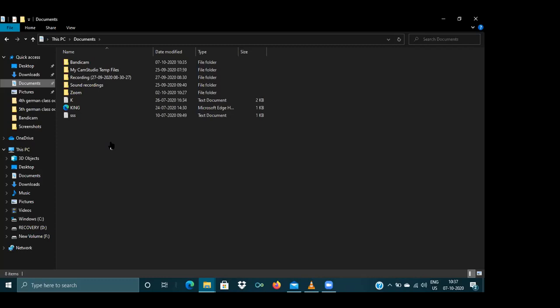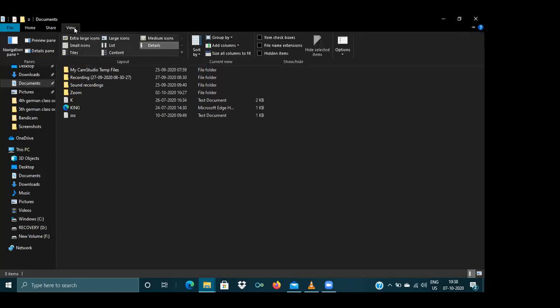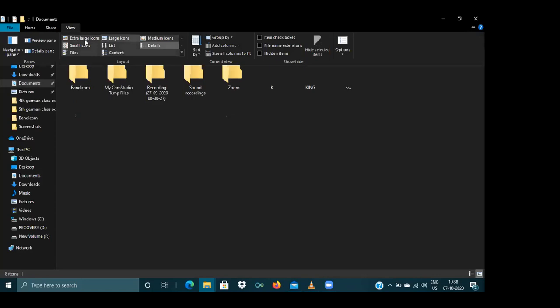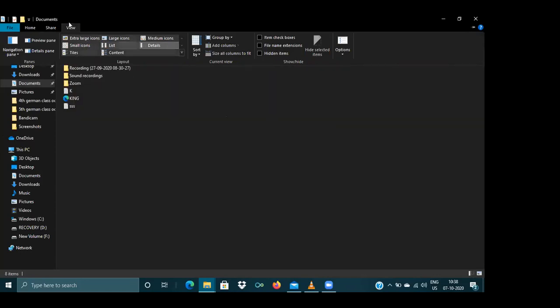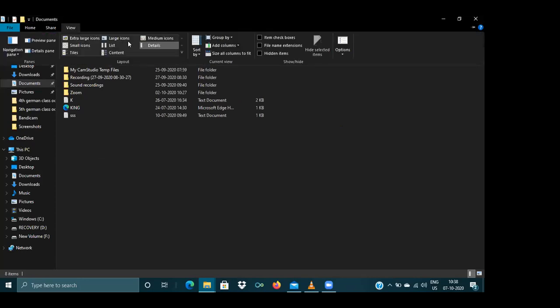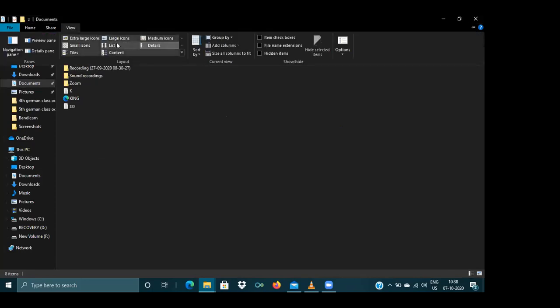Now click on View on the top. You have View, right? Go to View. On the top, you have the menu bar, right? Yes, click on View. Have you clicked it? So now just say list, only list. Just say list. Yes.